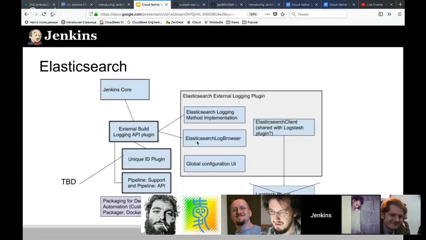Okay, since I've already presented this slide, this is how the current demo for Elasticsearch is implemented. We have the Elasticsearch external logging plugin. It has one implementation for logging and one implementation for log browsing. Previously, as I said, we had an implementation for Kibana, but for now I removed it. Maybe I will restore that if time allows.